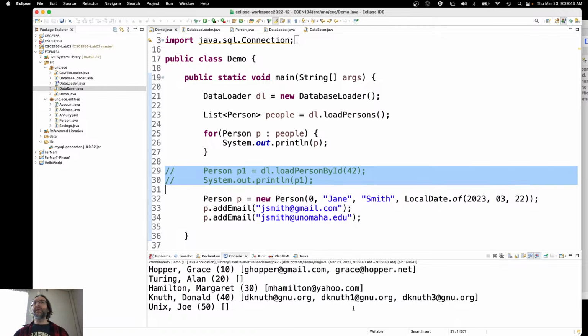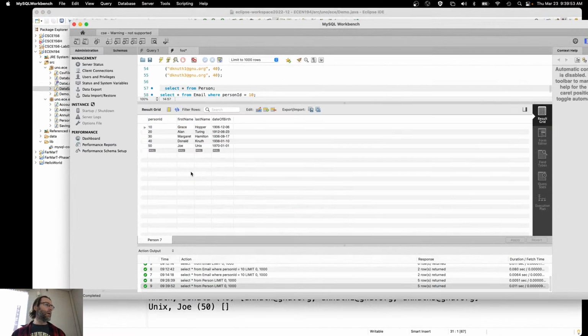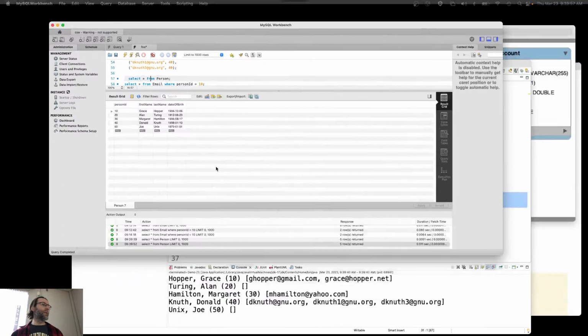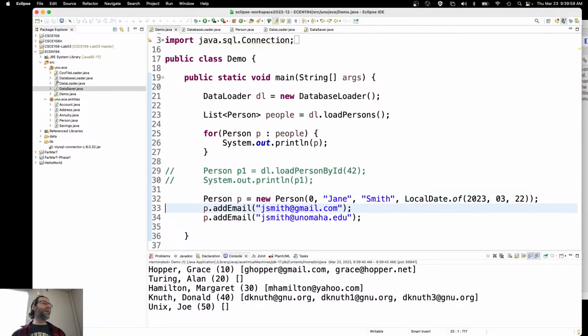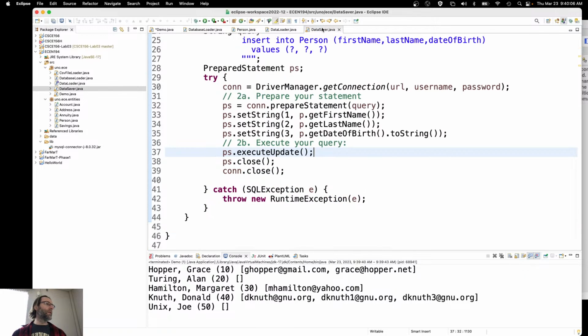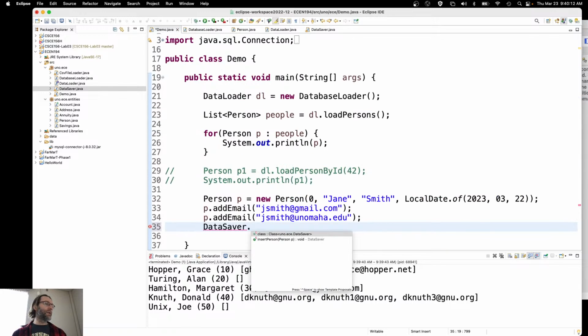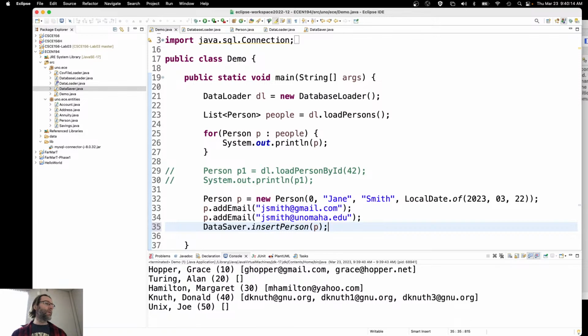Do you expect anything back? No. But now let's go over here to MySQL Workbench and see if it was successful. Nope. Oh, probably because I didn't call it. That's why. DataSaver dot, is it not public? Public static insertPerson. Screwing up all over the place today, unintentionally. P, there we go. Now let's run this and it should work.